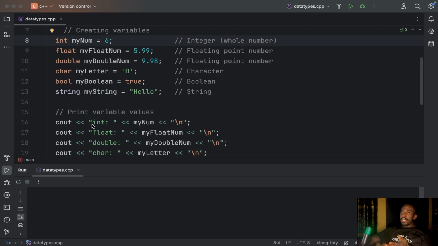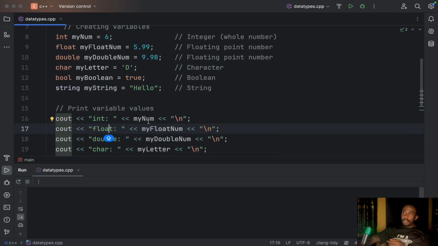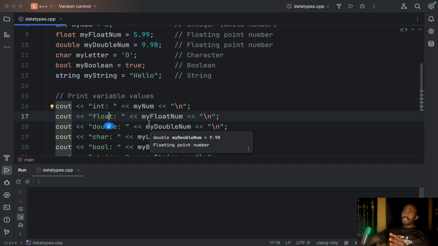So when I run this, you will see cout int myNum. The next case we have cout, which is the keyword to print to the terminal, float like that. So we have it like that till all the variables are printed out to the console. So this is how you can use the variable name in C++ to assign a value to that variable and print it to the console. It's a very simple logic.